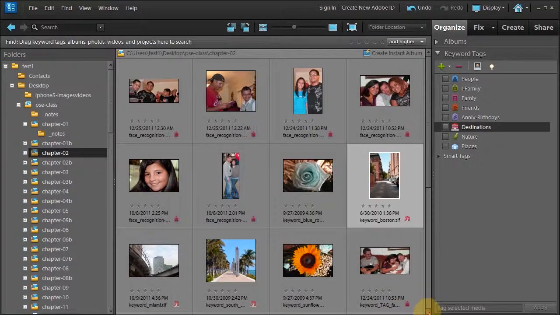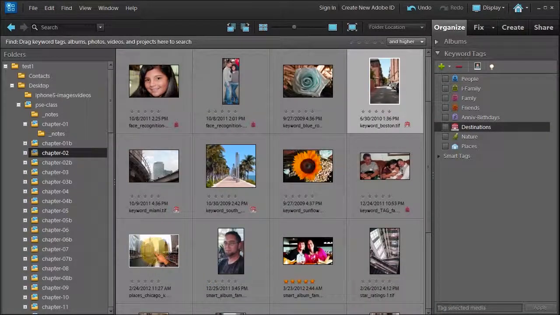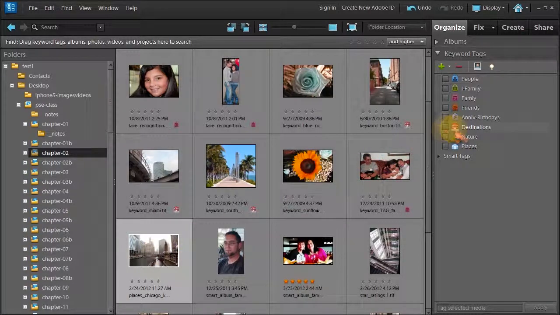And I believe I have one from Boston, or from Chicago, excuse me, so I'm going to select this folder and drag it to destinations. And it's tagged just that simple.